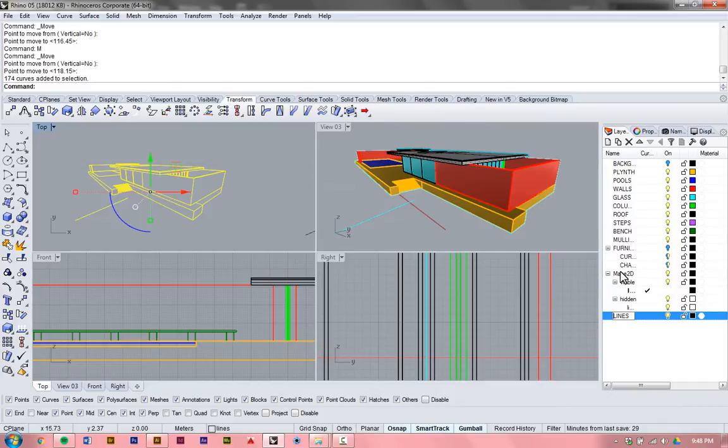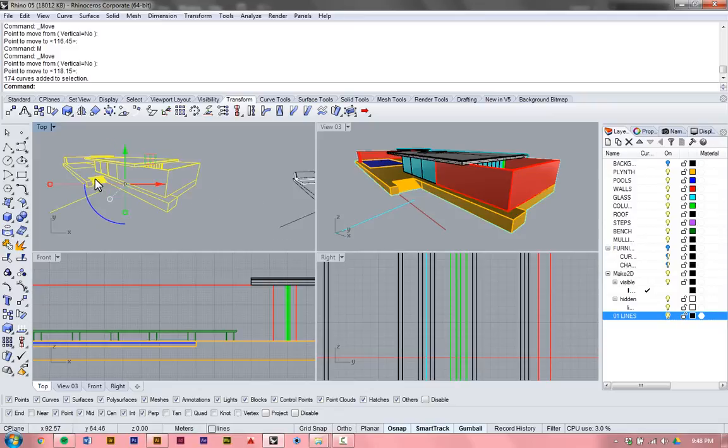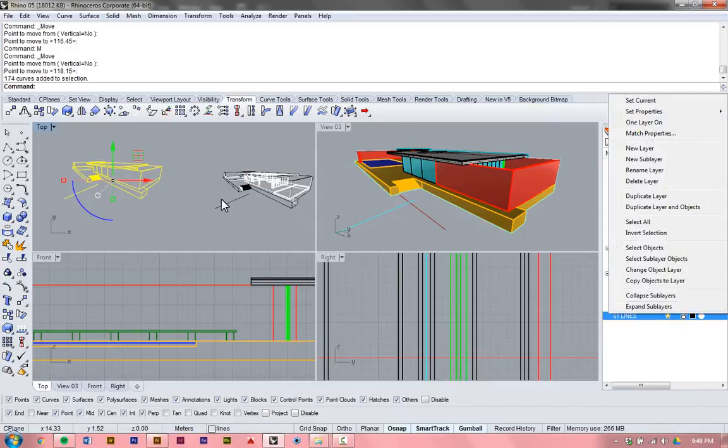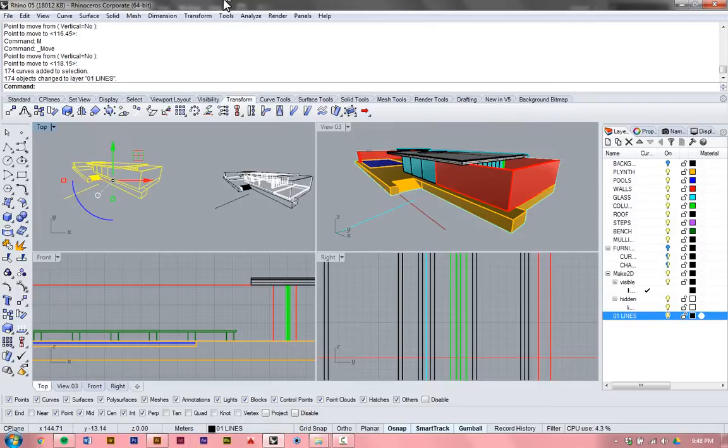Or actually, I'm gonna call it O1 lines. And now I'm gonna put everything on that layer that I have selected. So remember, it's just the regular lines, not the hidden lines. To put everything on a layer, we just right click on the layer while everything is selected, and go to change object layer. Now everything is changed to that layer.